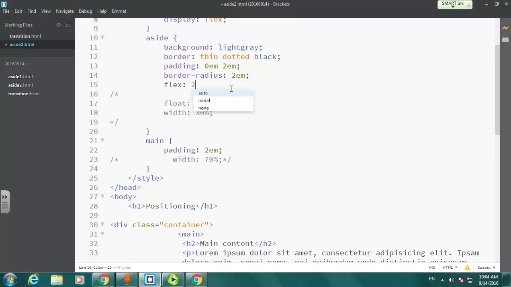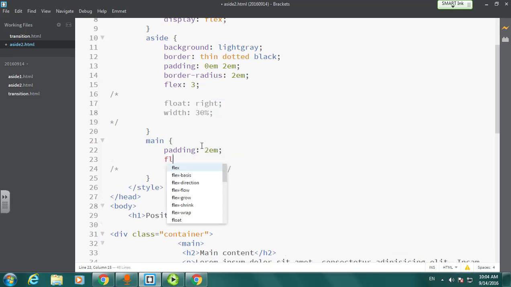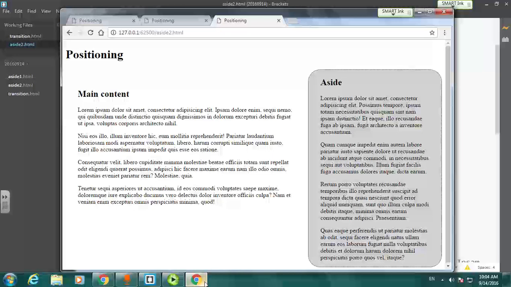So I could do something like, let's say I wanted 3 and here I wanted 6. So it's a 6-3 or a 2-to-1 weighting in terms of which content is more important. Pretty cool. It just kind of figures it out for you.